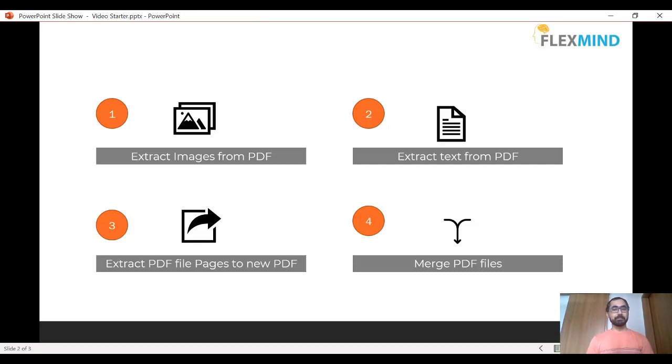So basically, the PDF action of Power Automate Desktop consists of four sub actions. First one is extract images from PDF. This action will extract only the images from a PDF file. The second one is extract text from PDF. This one is just the opposite of the first one. It will extract only the text from a PDF file. And if you want to store that text in a text file or in a Word document, we can store that.